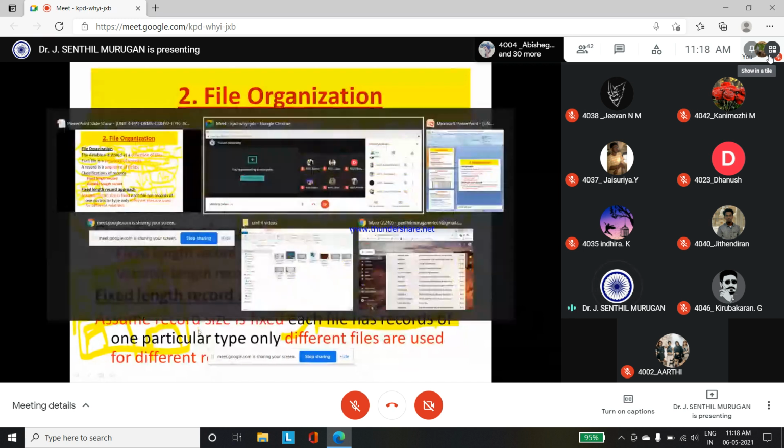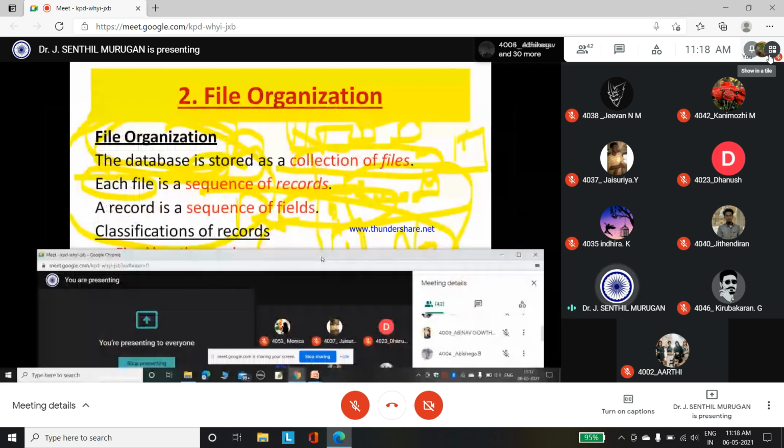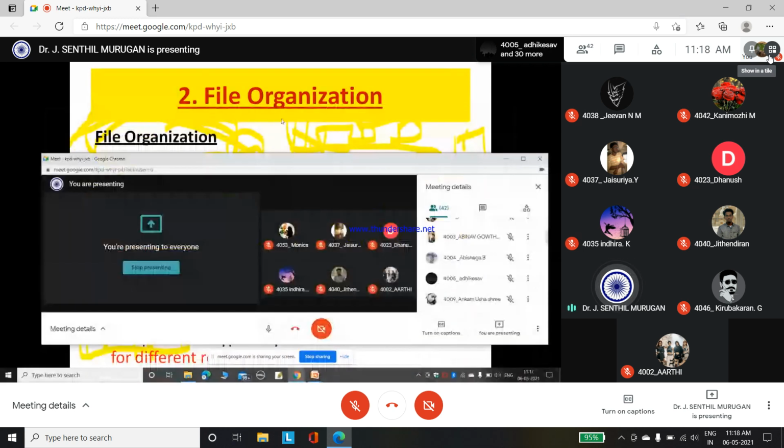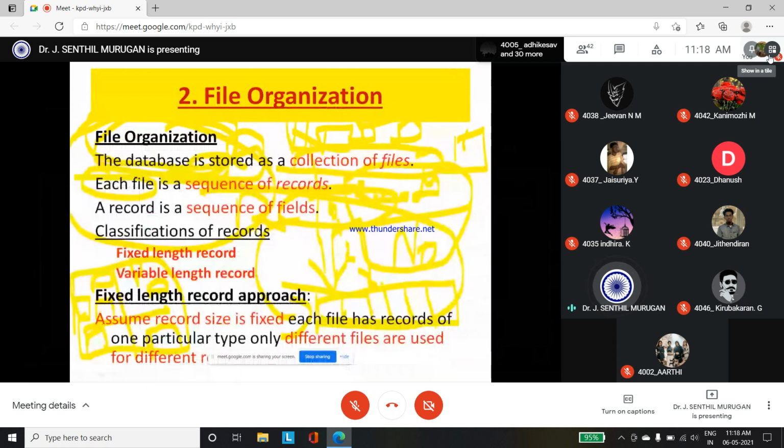Okay, a collection of fields, a collection of a sequence of records, and a sequence of fields. Okay, right. So this is called file organization. So it will surely come in MCQ, just make a note. Okay, next, classification of records.